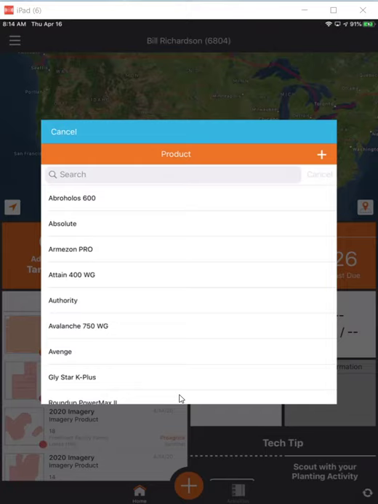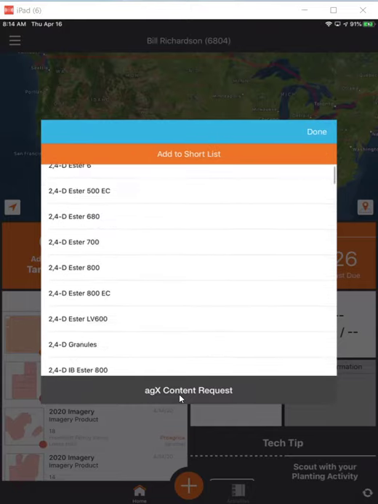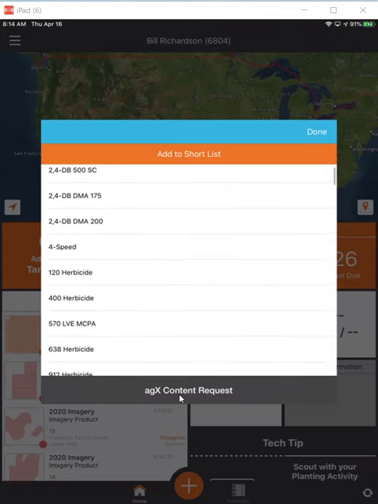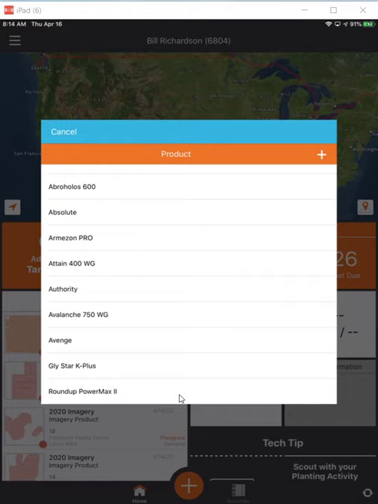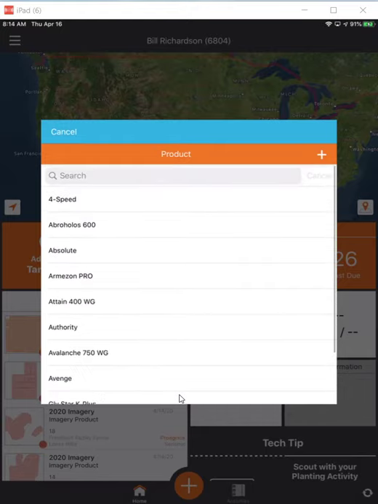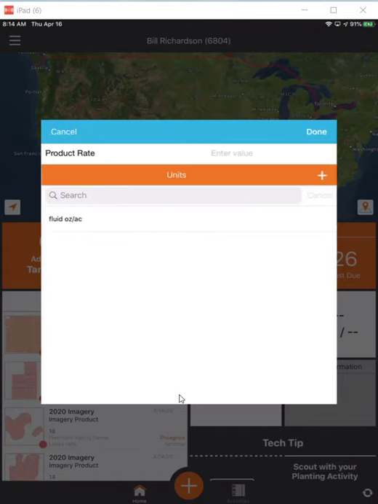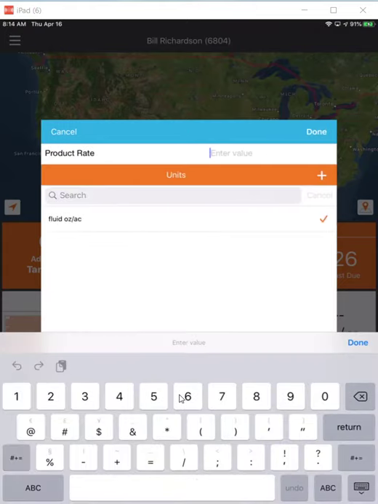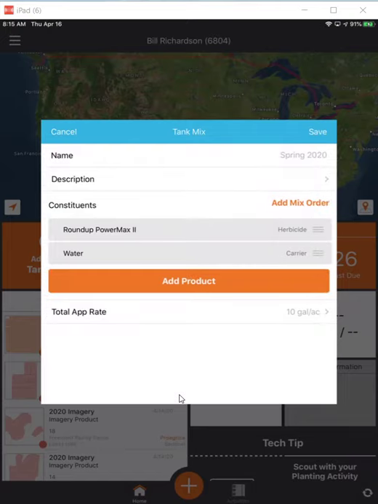Let's say we're going to mix a herbicide product in here, and here's my drop-down list, my short list of all the different products from the master list. Now that plus sign, if I click that, gives me the master list of all of these. But again, you pick from those. If I pick this 4-speed and hit done, that's now populated in here. Then I put down what the product rate is. Click that, slide that over. It's going to be ounces, and we're going to do 12 ounces. Some of these numbers may be off, but you get the idea. And I'll hit Monsanto for the registration code and add that one into the list.